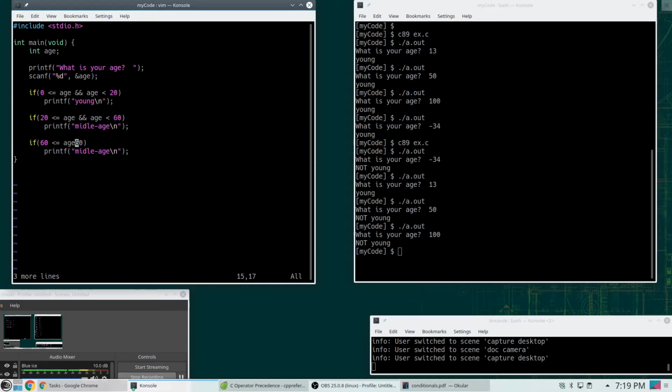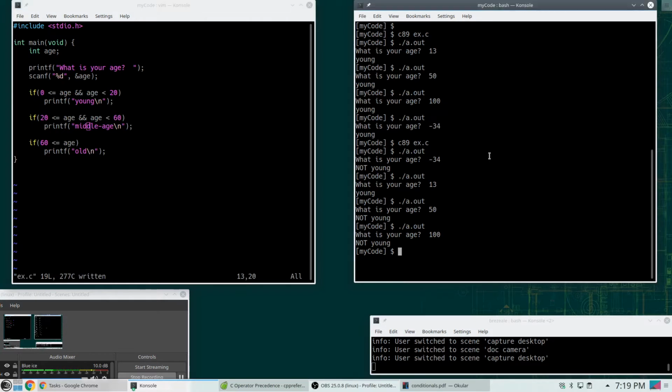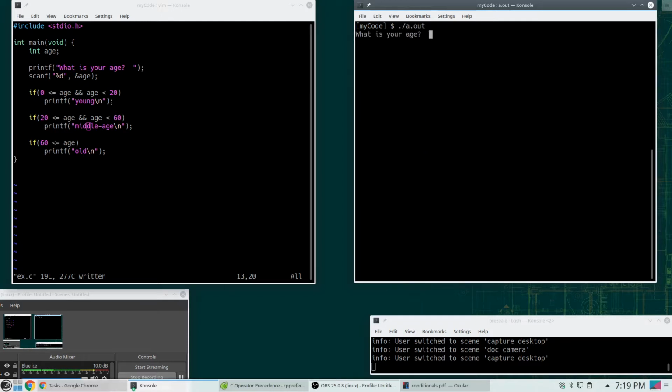And we didn't actually put an upper bound on it. All right, middle's misspelled. All right, so now let's see what happens. Minus 34 doesn't print anything because it doesn't match any range. 13, you're young. 50, you're middle-aged. 100, and you're old.